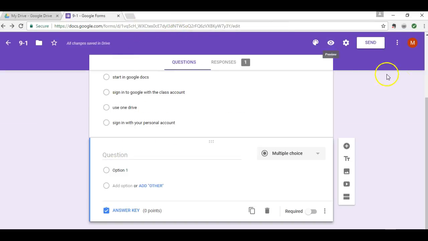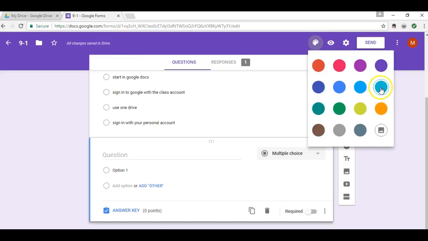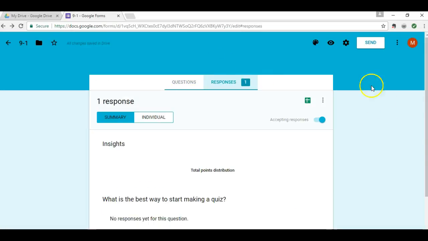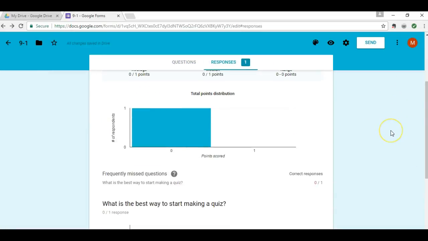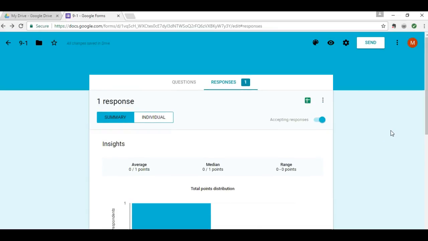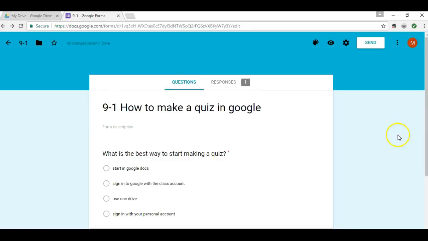When I go back to editing, I can also change the color and stuff if I want. So I can make it a different color if I really want to. And I'll be able to see my responses here. So it'll give me a little bar graph of which answers everybody picked. That's kind of cool. So that's how you make your quiz in Google.